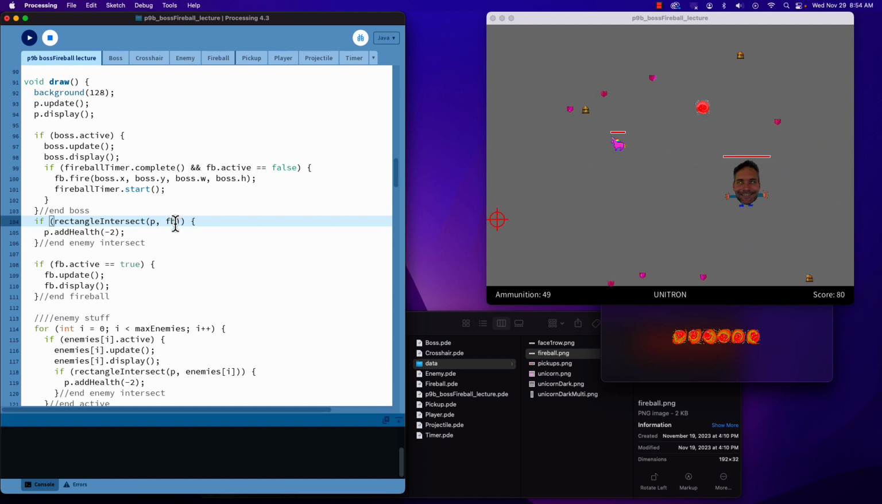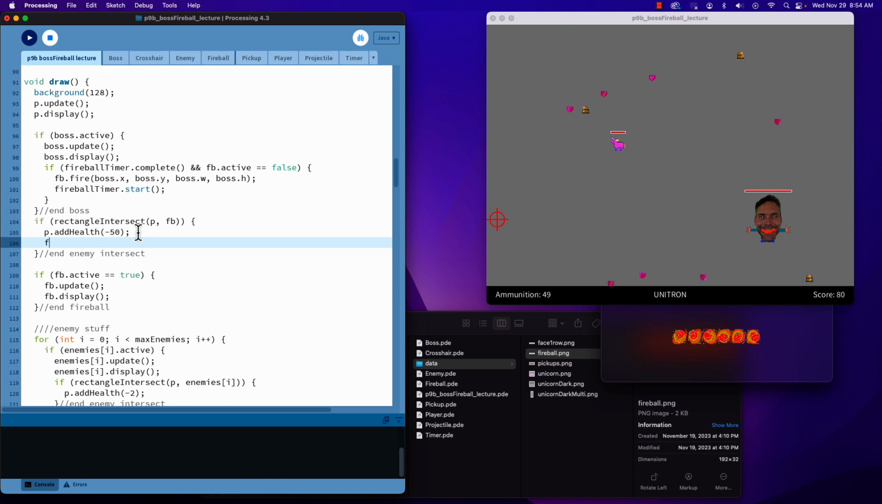Oh, I deleted a parenthesis, that's why it was grumpy. So if player fireball, we're going to subtract, oh, I don't know, we'll make the fireball more damaging than my own projectiles. So we'll say it's 50. And then once we get hit, fb.active is false. Now this will be end fireball intersect.